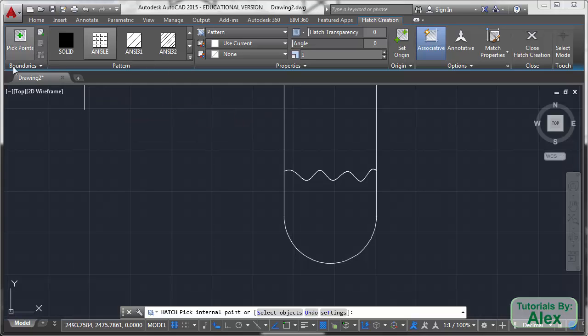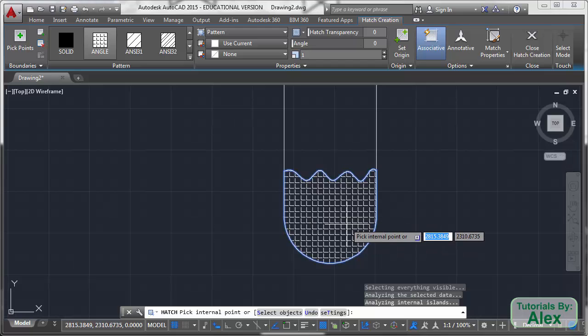First of all, you're going to click on Pick Points. When you click on Pick Points, what AutoCAD wants you to do is to pick an internal point or internal area that will be filled with the hatch pattern or solid color. For example, here I'm going to click here because that's my internal point.